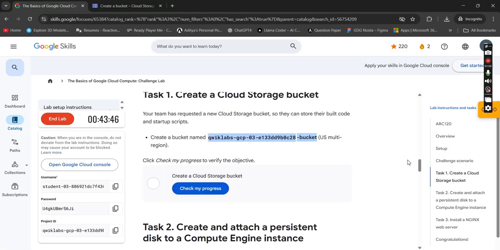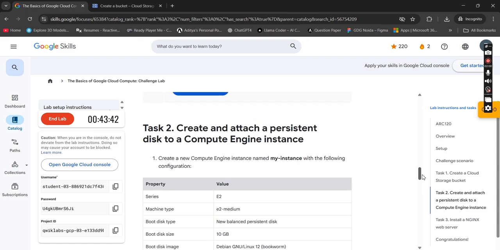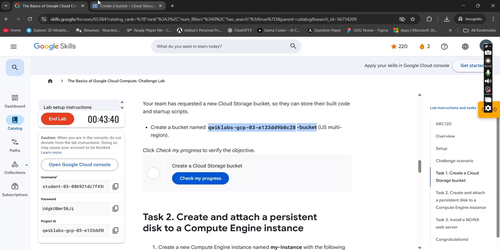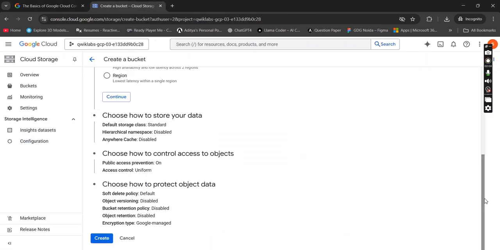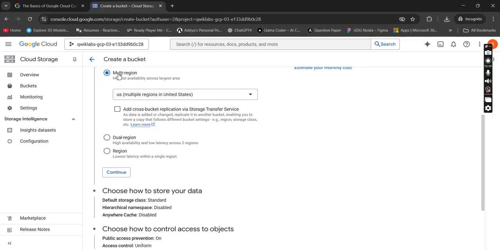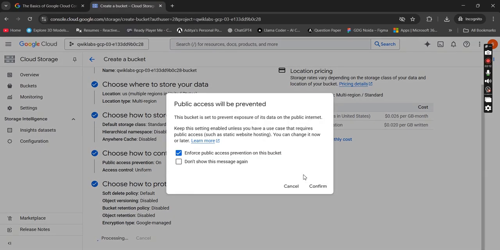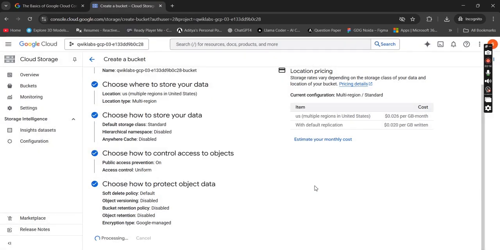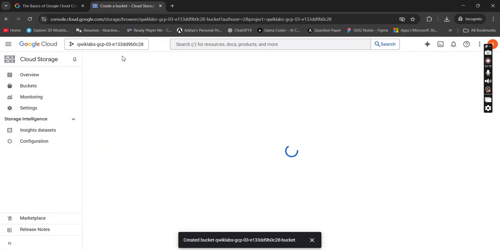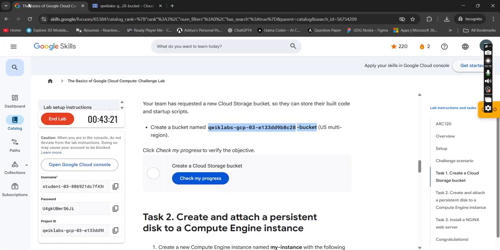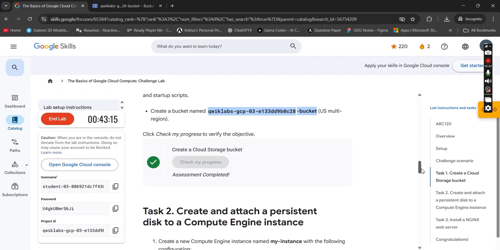Let me check that we don't have to do any other thing now. Okay, we don't have to perform any other tasks. Just we have to check that the region is multi-region, not religion, sorry. Create. Simple. Confirm. As you can see, we have successfully created the bucket. Click on check progress, you have done.